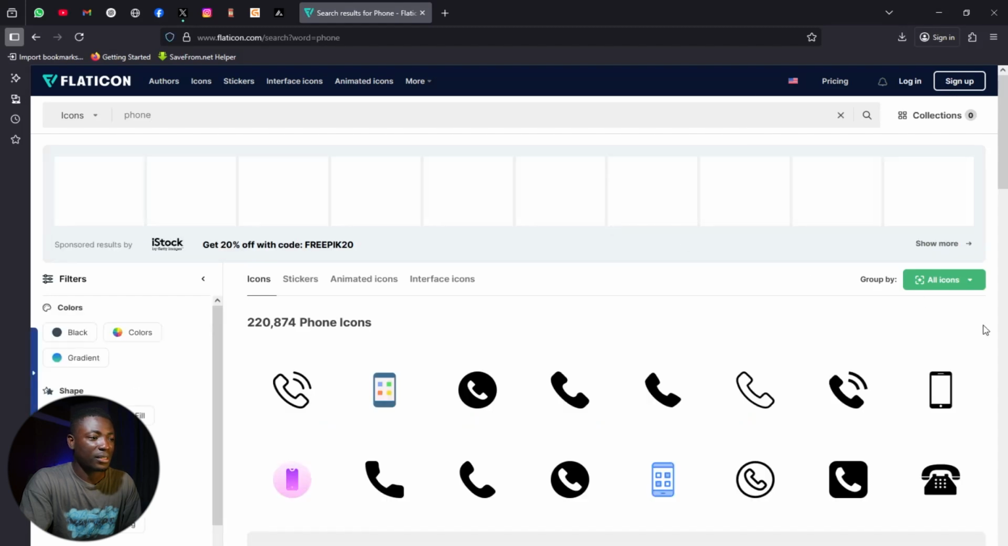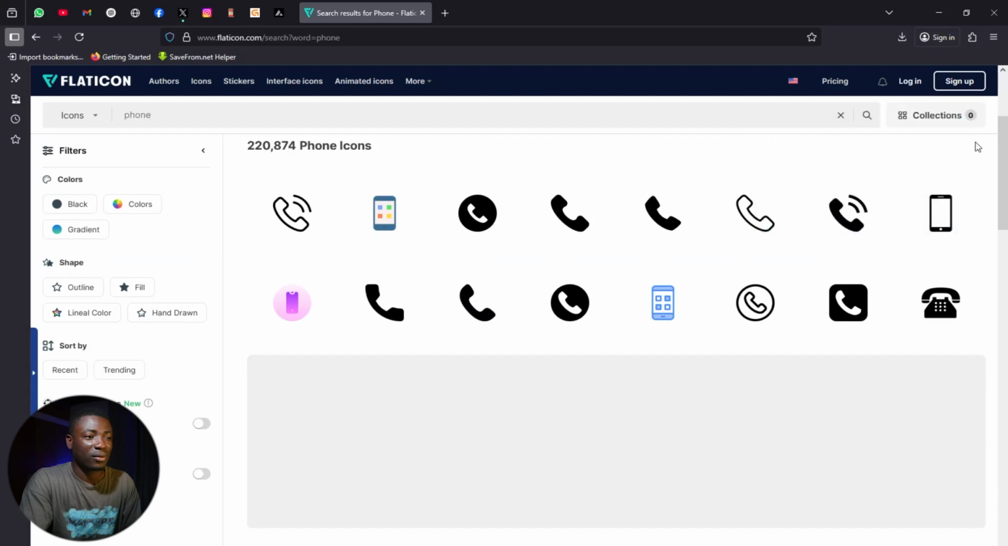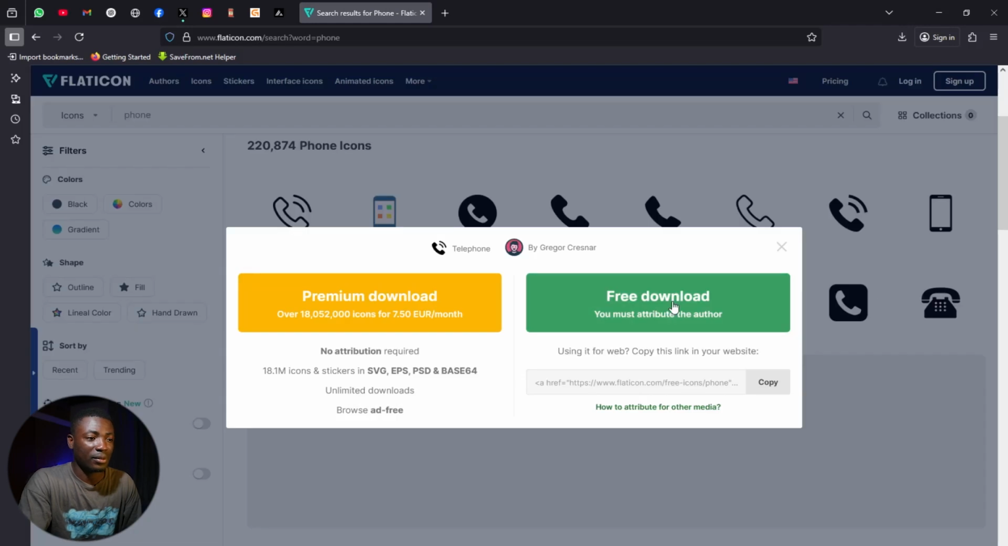And you may have noticed we have a bunch of phone icons from here. So all you have to do is just click download on any of them and you have it saved to your computer. In my case, I'll save it as PNG because I mostly edit in Photoshop and that is what I prefer using. And once you're done, just click on free download.